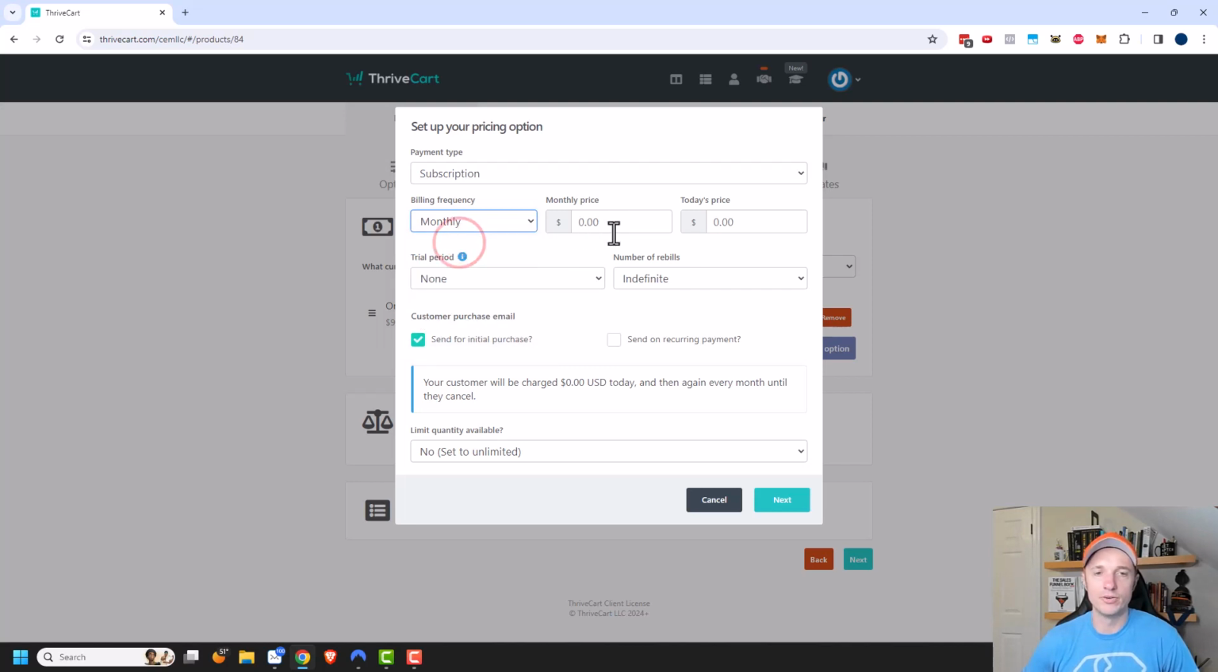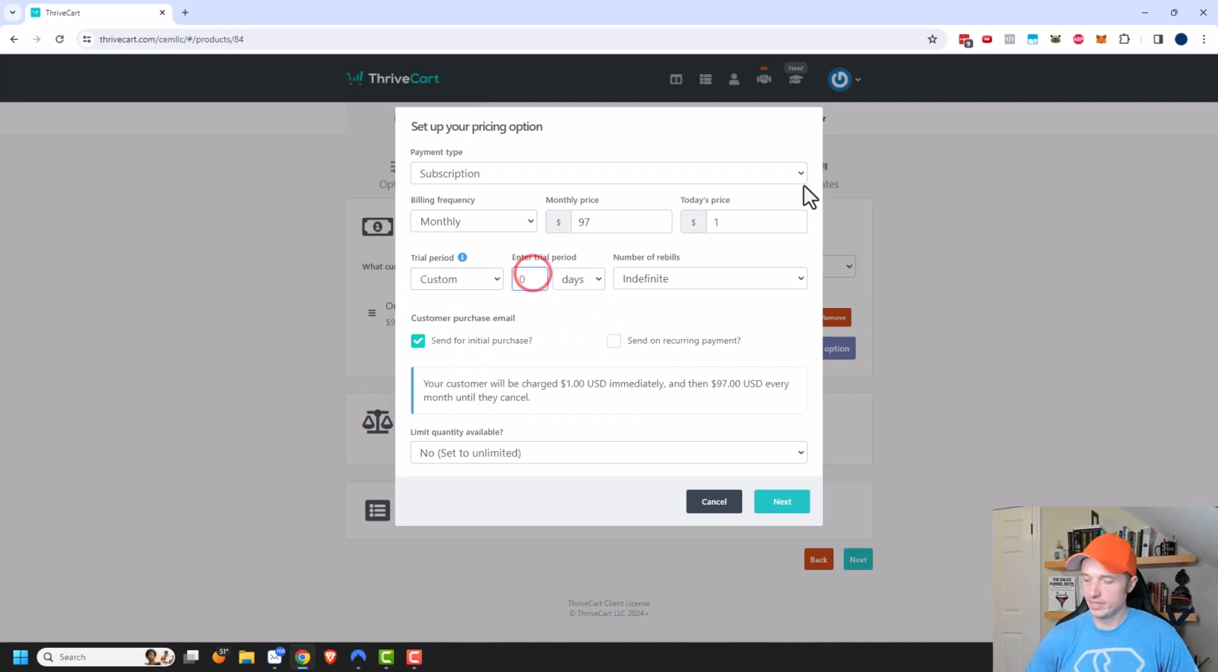I would go ahead and do monthly, and then we could set our monthly price. So I'm going to make this $97 right here. Then it gives us the option to change today's price, and you may want to change this option if you're doing a trial period. So for example, maybe I want to do a $1 payment due today, and this would entitle them to, let's say, a custom 14-day trial period.